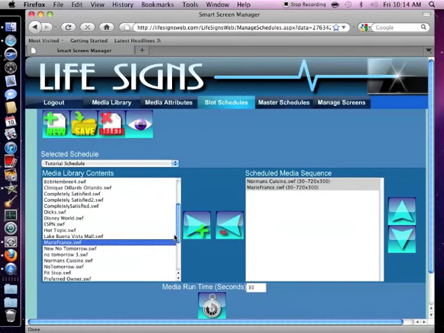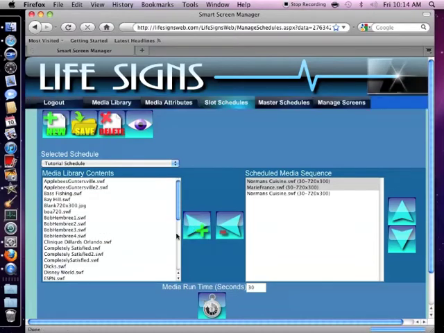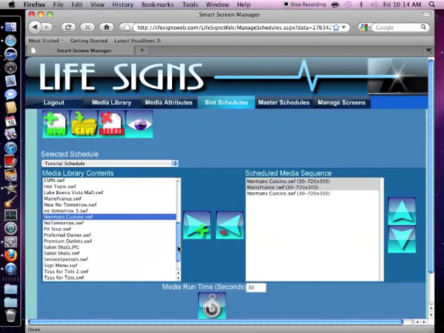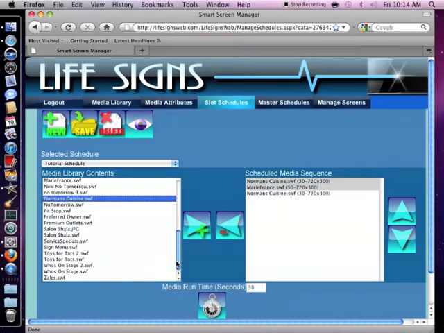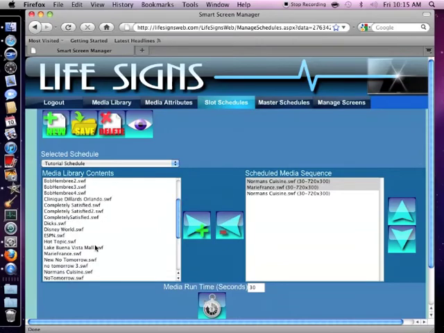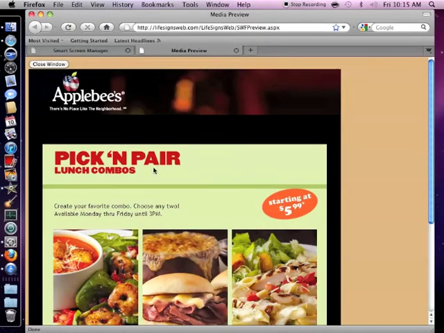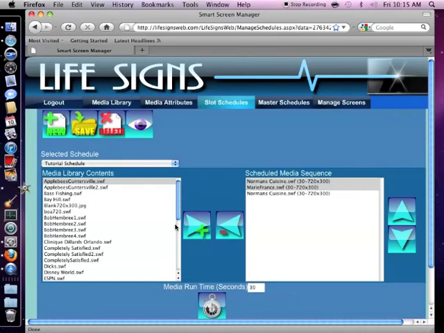And let's put in 2 more media items. Let's put in Norman's Cuisine, and we'll put in one that I know is 720 by 900. We'll make sure of that. Let's do this, Toys for Tots. Let me preview that real quick. Okay, let me pick another one here. Applebee's here. Okay, so this item is 720 by 900.